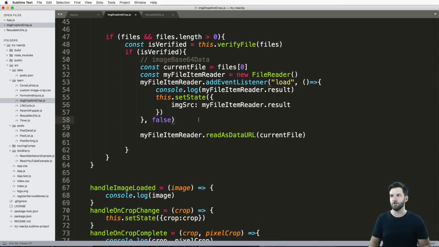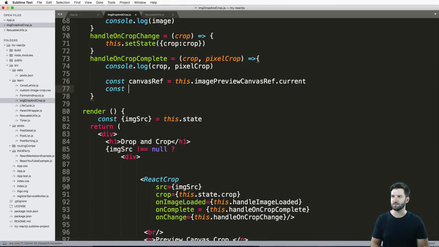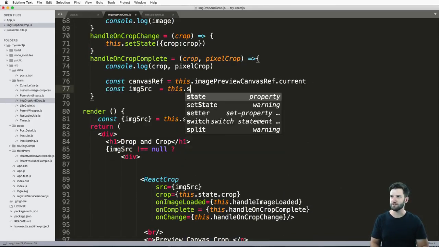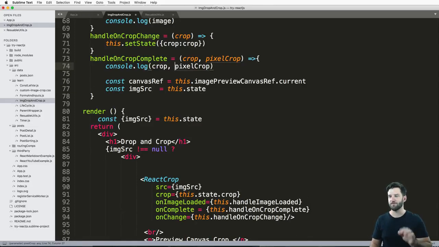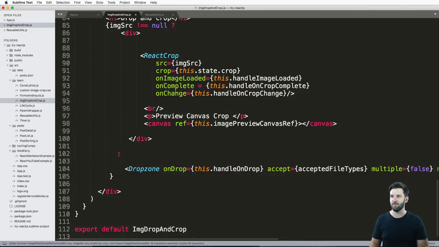So that original image source, it's the original image because we're just going to be displaying the crop based off of that original image. So it's in our state. So we can just go ahead and say const image source equals this.state. So we now have the three things needed to be able to do this image base 64 to canvas ref.